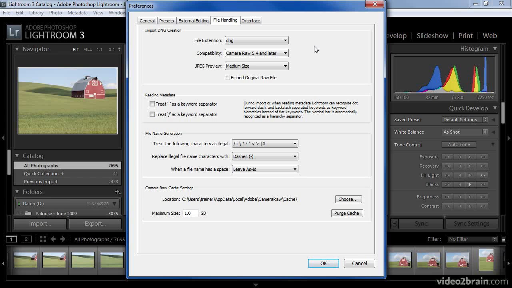The first section in the File Handling tab relates to the creation of DNG files upon import. If you choose to convert your images to the DNG, the digital negative format, upon import, these settings will apply. The first is a file extension, which frankly is not a critical setting. This simply relates to whether the file extension will be all lowercase or all uppercase.